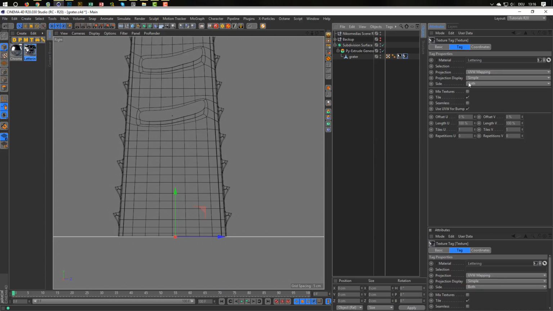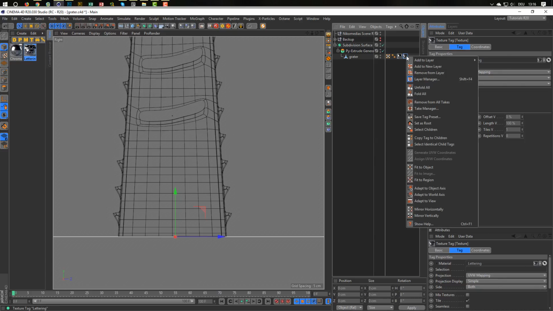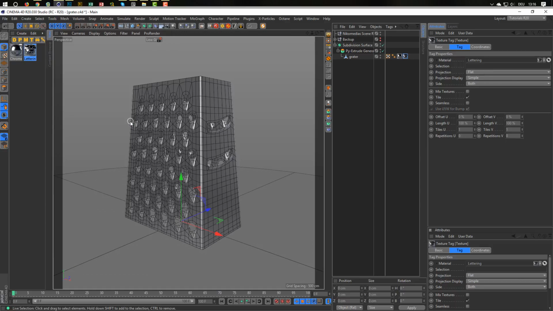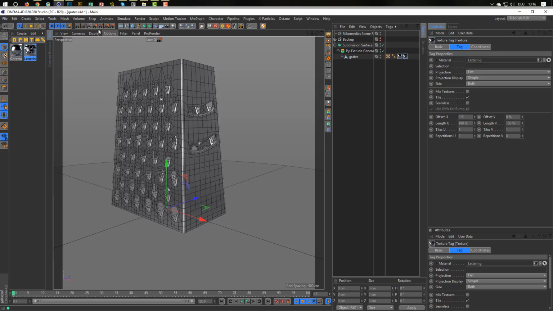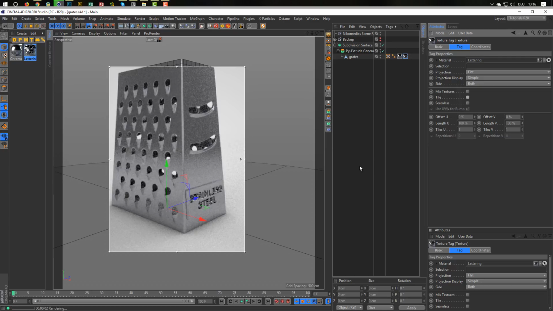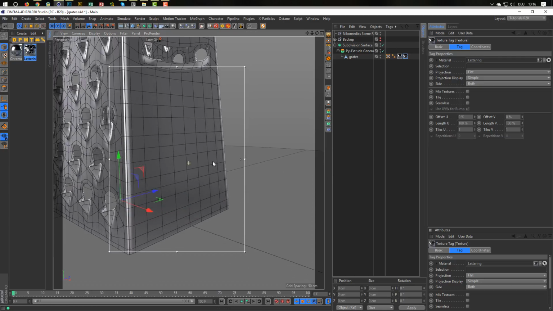And here I say fit to region, and I think I want it somewhere from here to here, or from here to here, this region here. Okay. And now if I render this, we should see something funny. I don't want any tiling. You see, we get something.